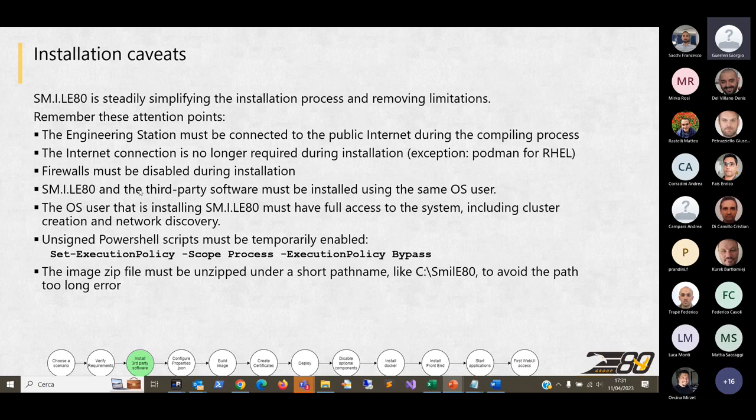The SM.I.LE80 and third-party software must be installed using the same OS user. So do not switch users when you install third-party software and when you install SM.I.LE80; you need to use the same OS user. This OS user must have full access to the system, because installation scripts will take control of your system, will configure the cluster, will discover the network, and need to do everything. So you need a powerful user to install SM.I.LE80.